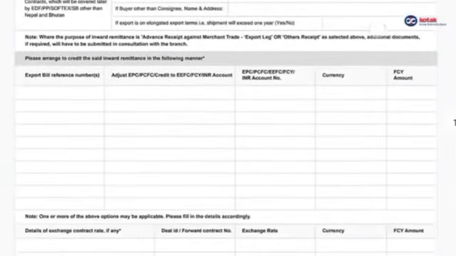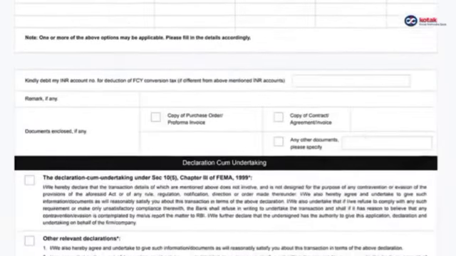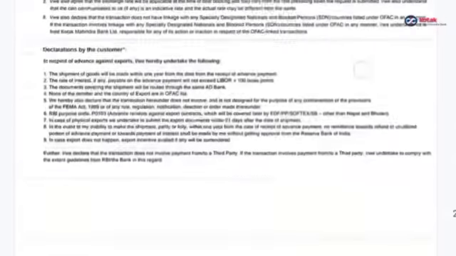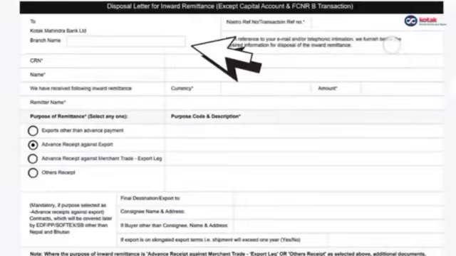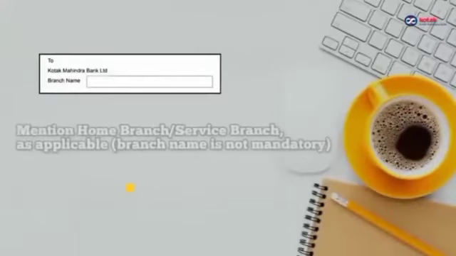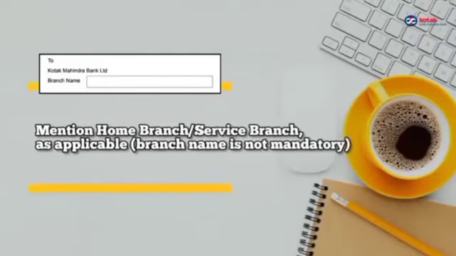Disposal letter for inward remittance. Accept capital account and FC NRB transactions. Mention home branch, service branch, as applicable. Branch name is not mandatory.